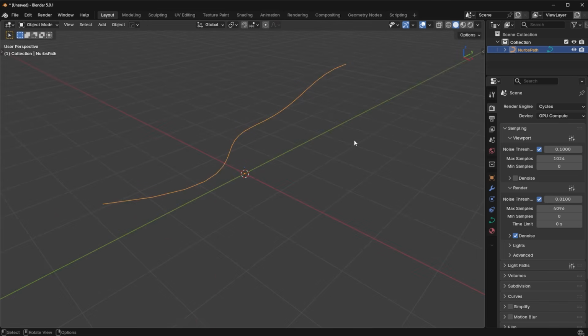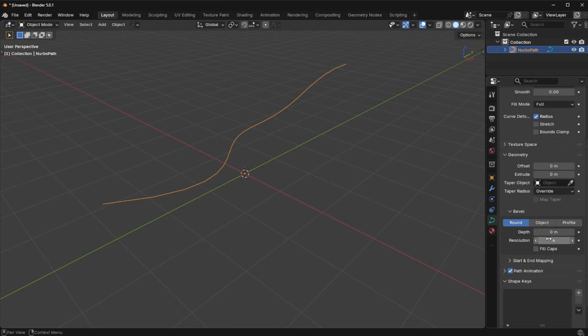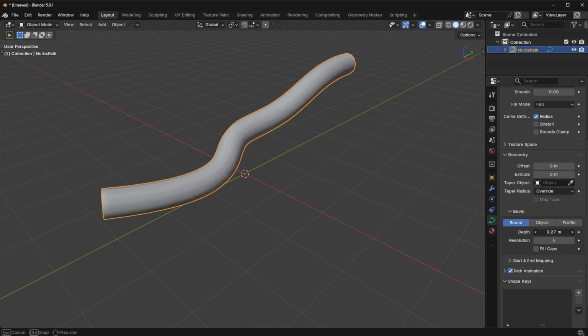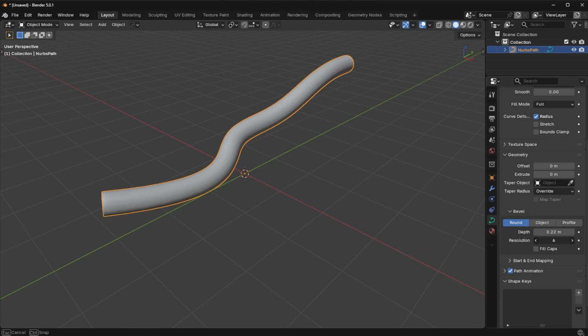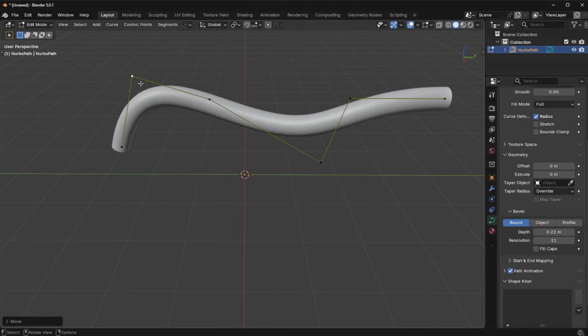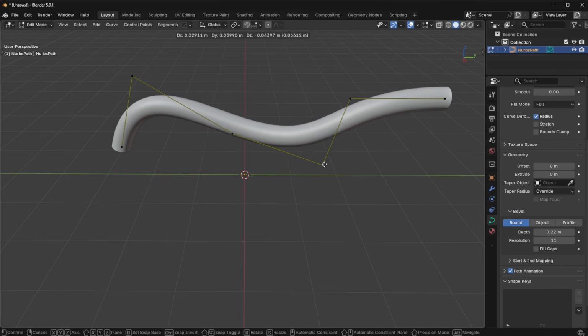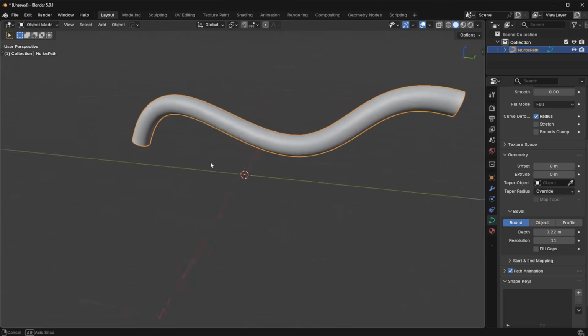Cool. And then what we're going to do is go into the curve menu here, and under the geometry, under bevel, you're going to go to depth. That will give it some depth. You don't want to go too high. And then you can also increase the resolution there as well. And then you kind of have full control. You can move that over here, move this down. You have full control over the curve because it's a curve.